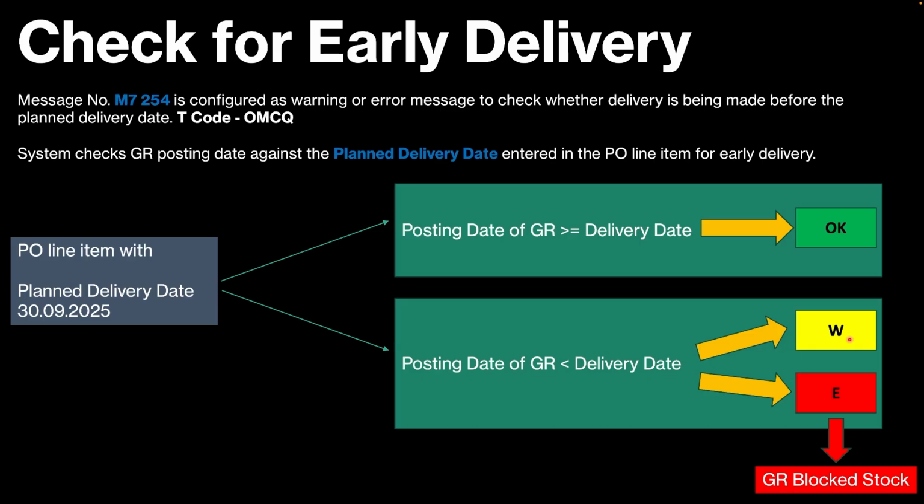Either you can configure the message as a warning message, or you can configure the message as an error message. If you have configured this as a warning message, the system will give a warning and will allow you to post the GR. If you have configured this as an error message, then the system will not allow you to post the GR, but you can post this quantity to GR blocked stock.